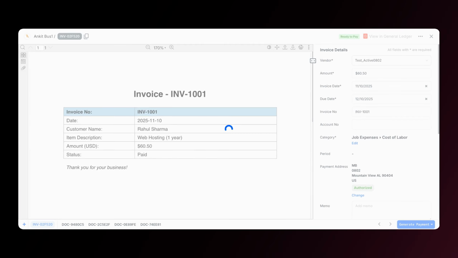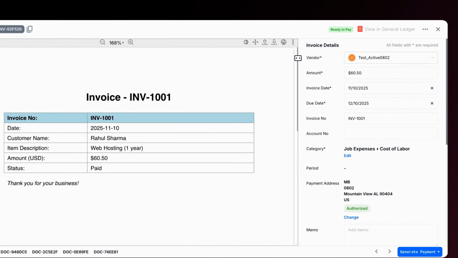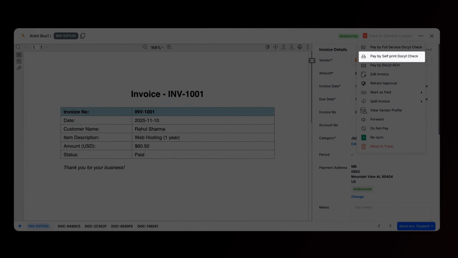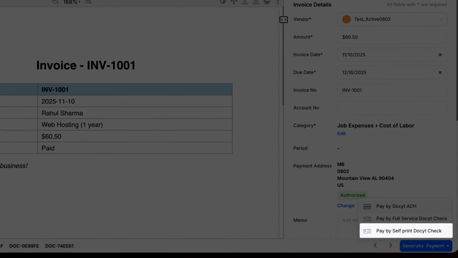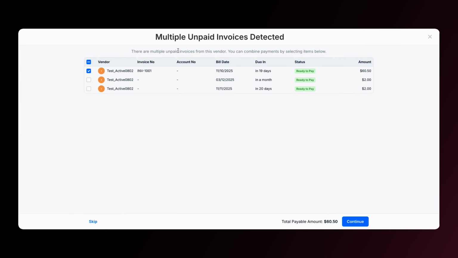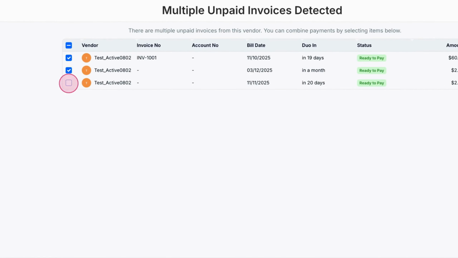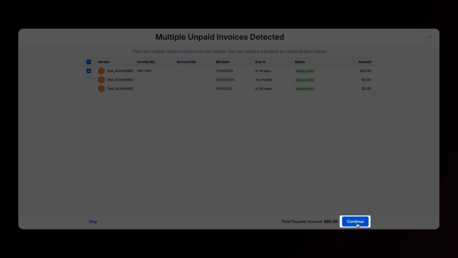You can also open the invoice and choose the same payment option from either the ellipsis on the top right corner or the Generate Payment button in the bottom right corner. If there are multiple unpaid invoices for the same vendor, you can choose to pay one or more at a time. Make your selection and click Continue.